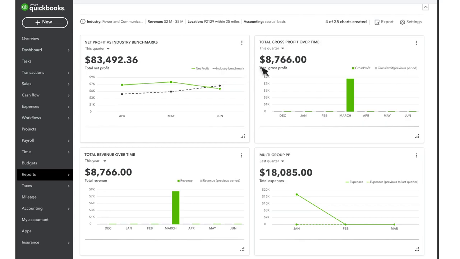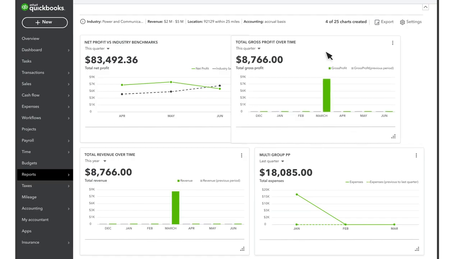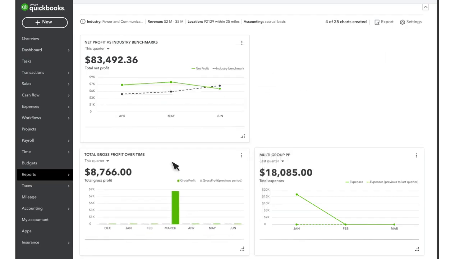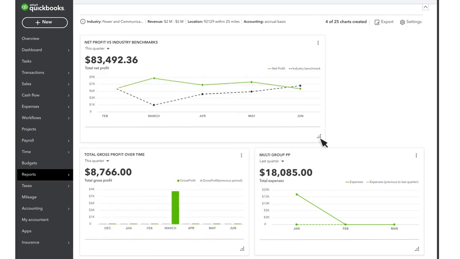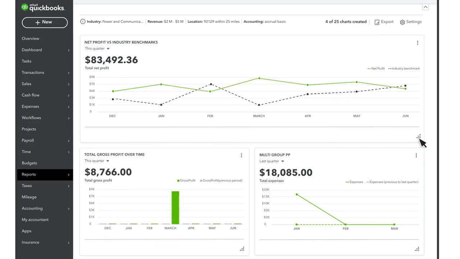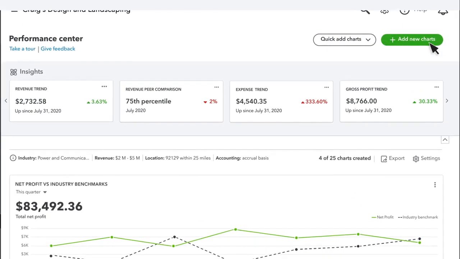If you want to change where a chart appears in the Performance Center, select it, and then drag it to where you want it to stay. You can also change the size of your charts. If you want to build something new, select Add New Chart.